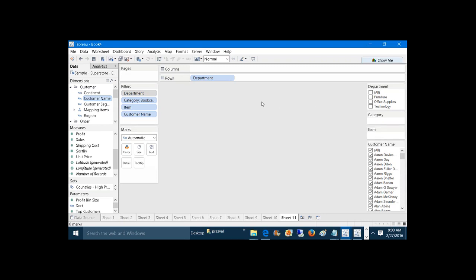To implement the cascading of level 4, just set the top two filters to context. Here the top two filters are department and category. Just set them to context. Here we have two context filters, one is the department and the other is the category. Now, by default, how will the two context filters work? By default, the two context filters are going to work independently. Is it possible to make one context filter dependent on the other context filter or not? Yes, it is possible.